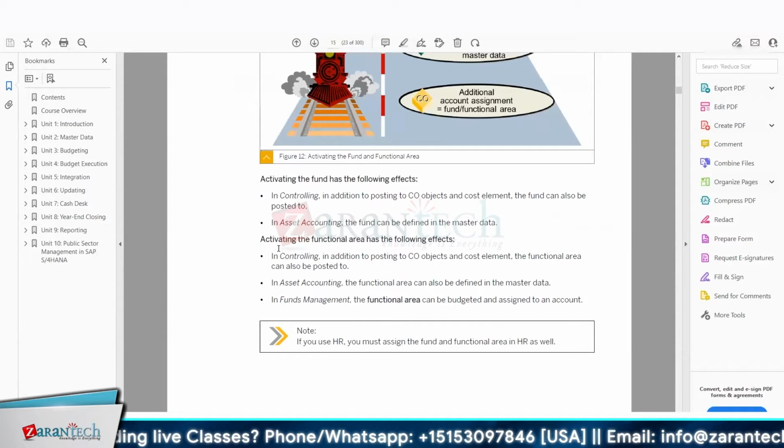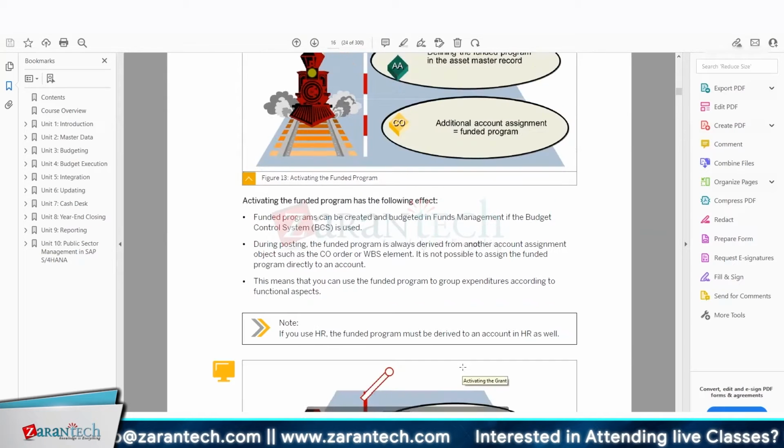But strictly, I don't think the functional area is required, because it is generally used when you use cost of sales accounting, more in the US and some regions. So it gives you a breakup of the nature of the expense of the income or expense items, in addition to the GL accounts, in a summarized form through the functional area. And funded program has the following effect.